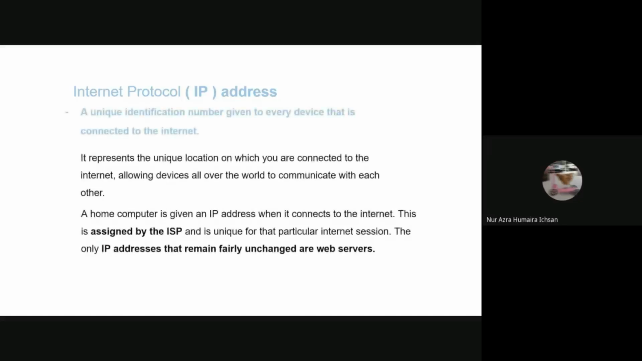So, IP address, or the internet protocol, is a unique identification number given to every device that is connected to the internet. It represents a unique location on which you are connected to the internet, allowing devices all over the world to communicate with one another. As context, a home computer is given an IP address when it connects to the internet that is assigned by the ISP, which is the internet service provider we just discussed earlier, and is unique for that particular internet session.